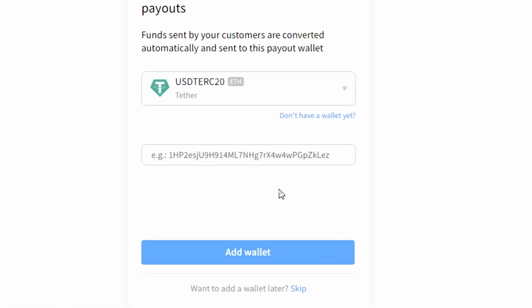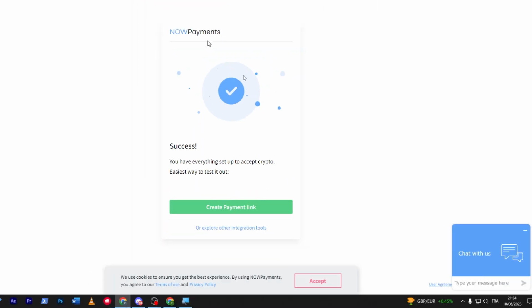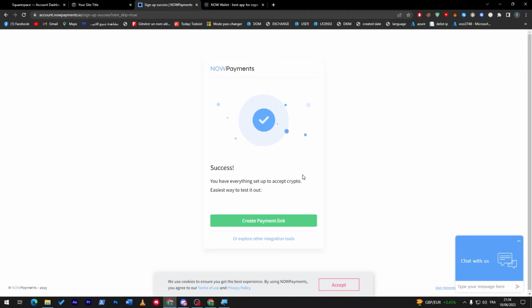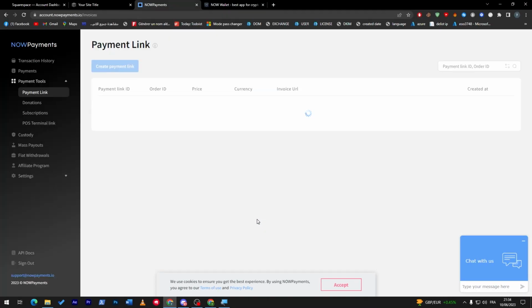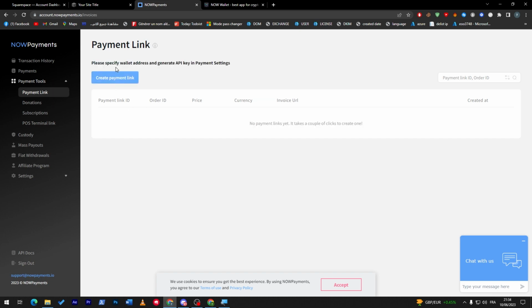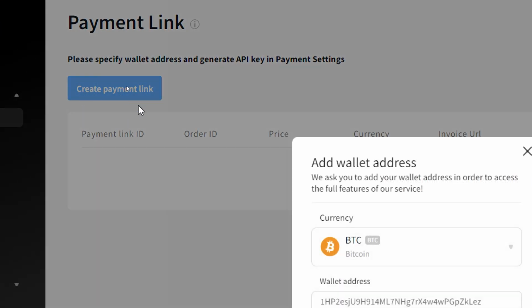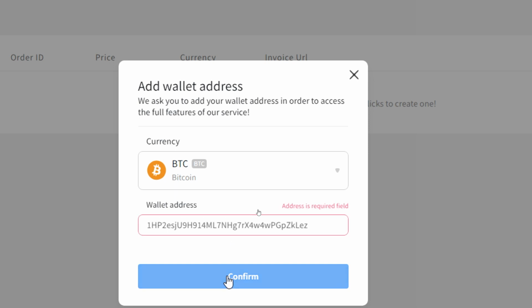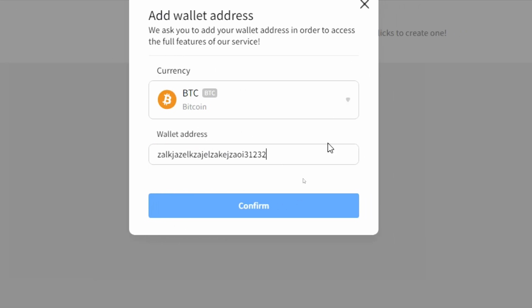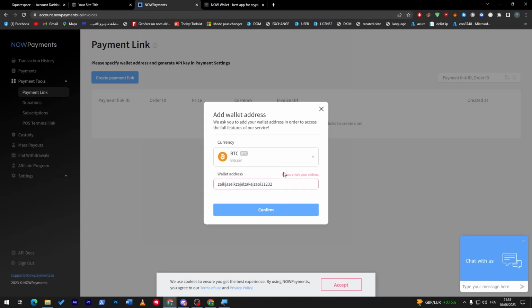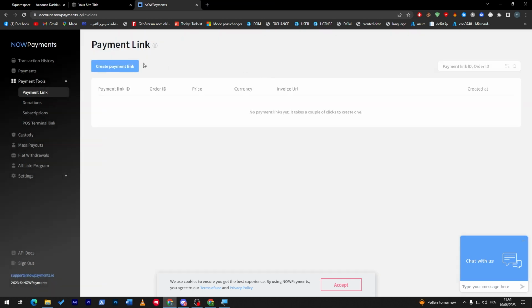Now I'm just going to skip it since I don't really have to connect any wallets, and then I will create a payment link. So now I will click here to create a payment link. So just click here, choose for example wallet, and let's paste for example a random number, and let's click on confirm. So now I have a wrong wallet, so I'm going to bring a Bitcoin wallet and then I'll be right back. So guys, now I have connected it and created my payment link.